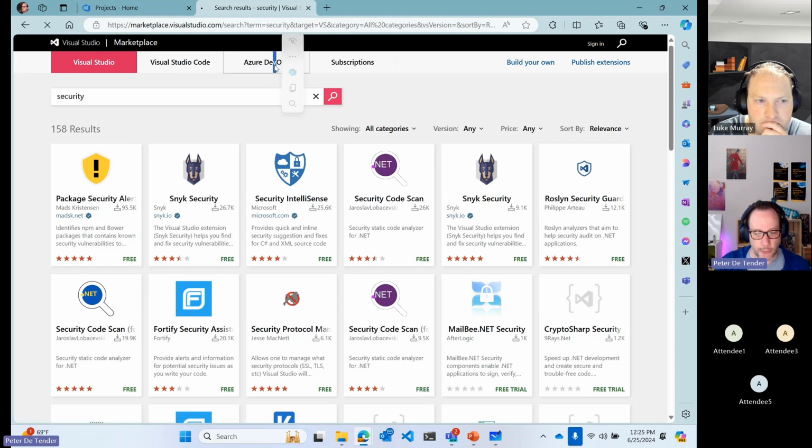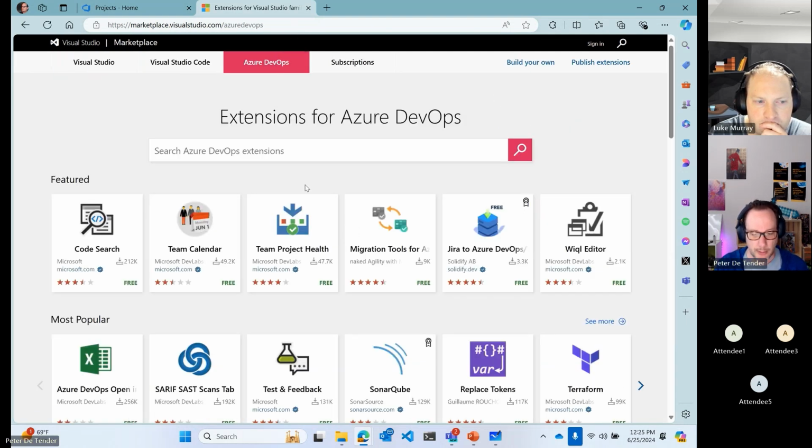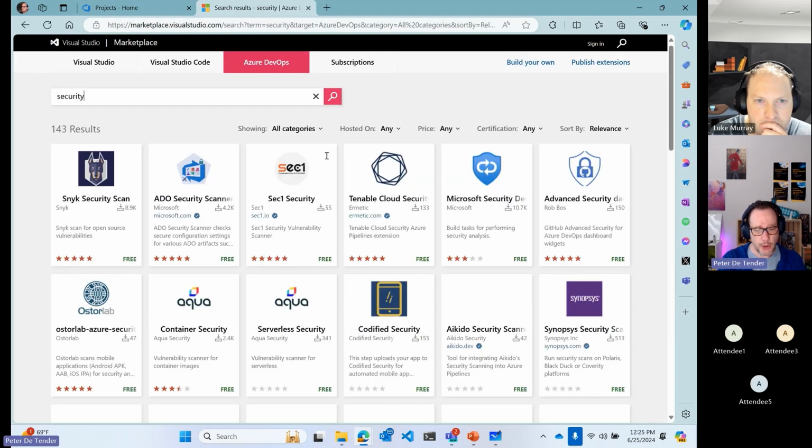But now if you switch to Azure DevOps and you do the same search for security again, it's going to give you 143 results. So there's one more compared to about 3 weeks ago. So that's where my 142 came from. But the logic is the same. We're now even better off. You could have multiple tools depending on where the code is running.